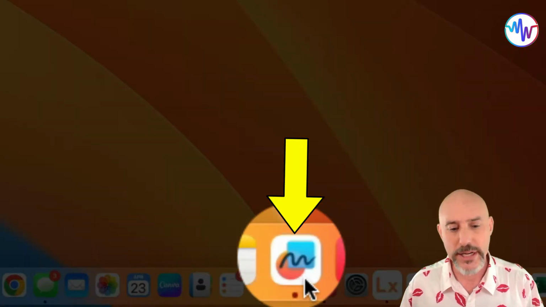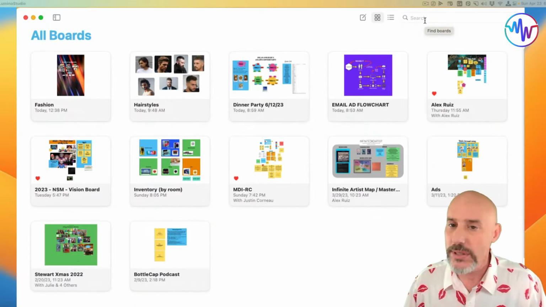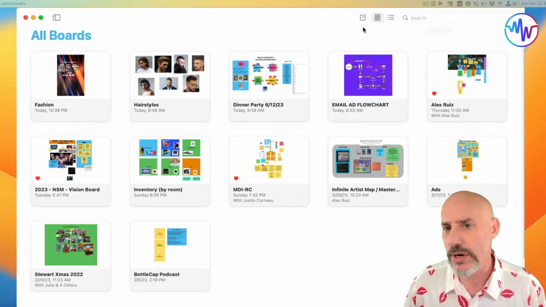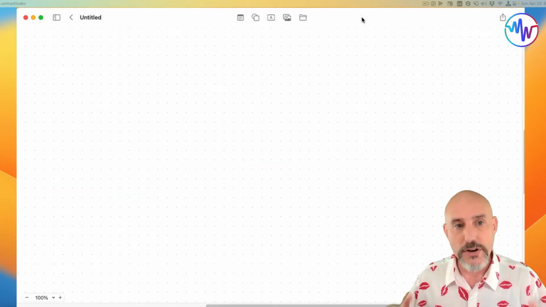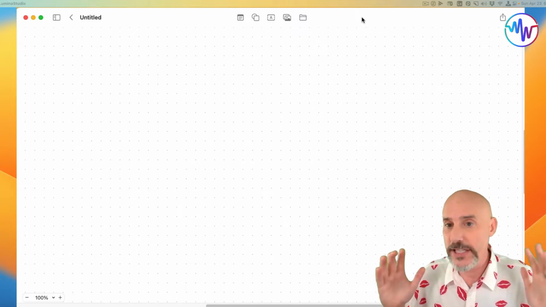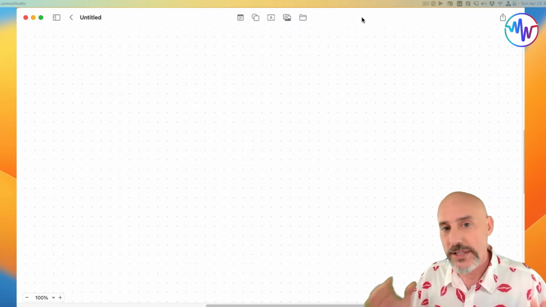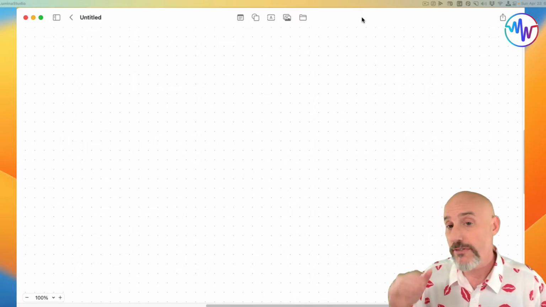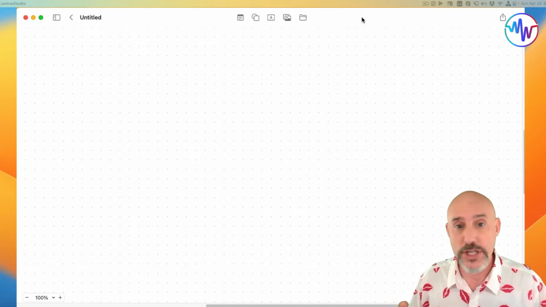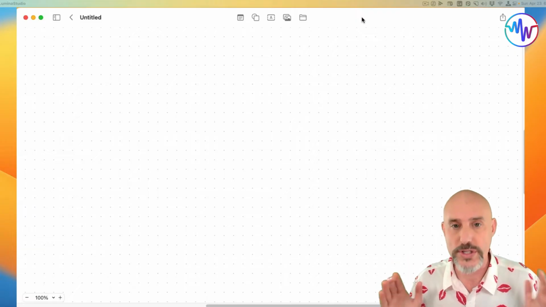Here's Freeform right here. I'm going to click on it and open it up. Let's hop right in and let's create a new board. This button here will open up a brand new blank board. Freeform gives you this infinitely sized canvas that can allow you to insert notes, shapes, text, photos, documents, images, files, and all sorts of things.